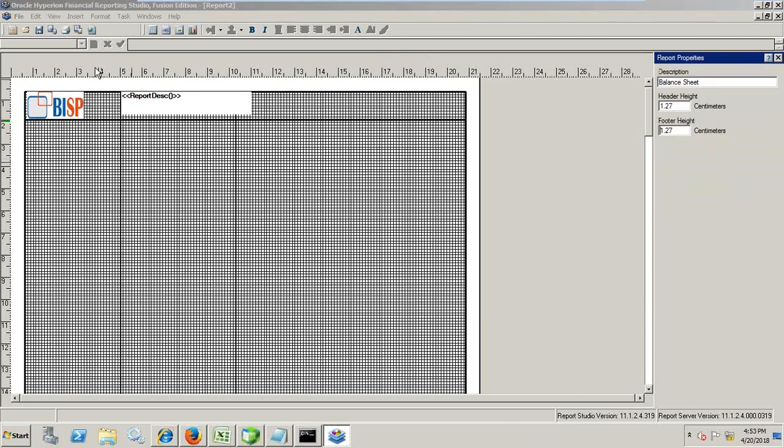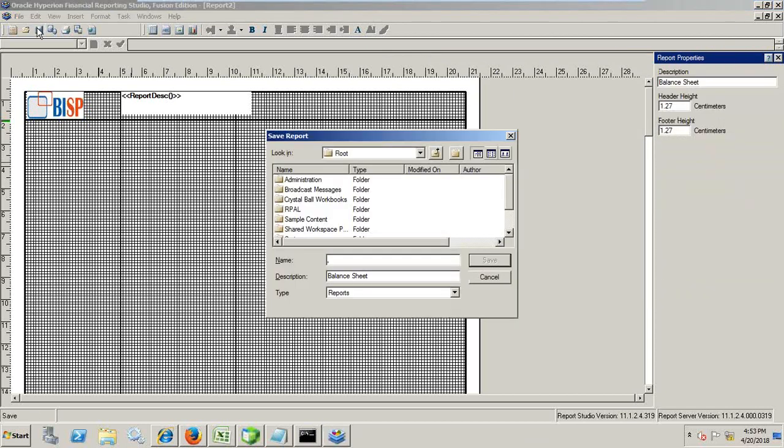We can check it with the output of what we have selected. I'm going to save the report in root, that's the folder in the workspace. I'm going to use the folder sample content and give the name of balance sheet.